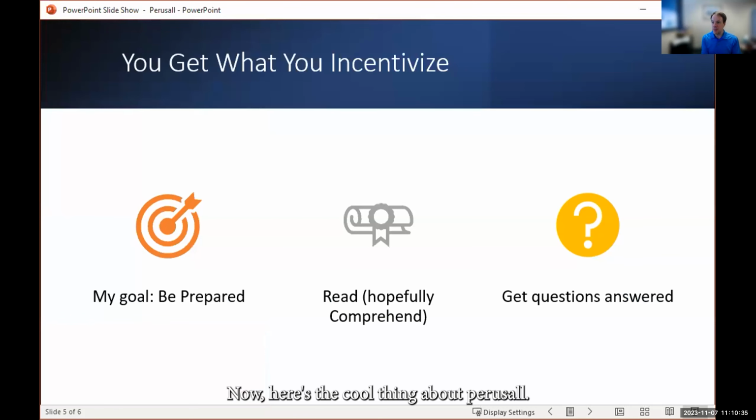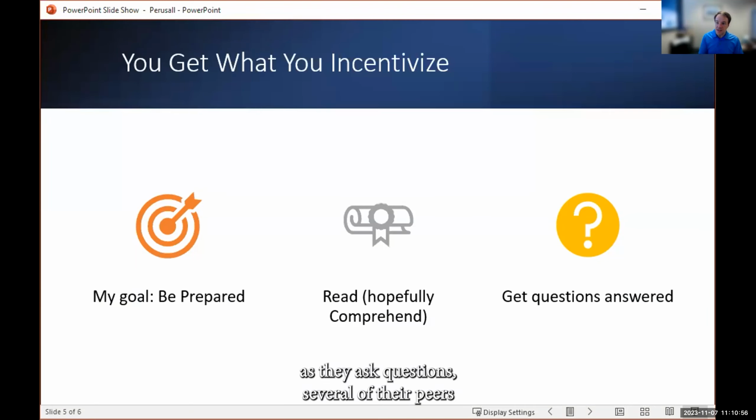Now, here's the cool thing about Perusall. When students post a comment, their discussion group also sees the comment. So you might set that to be your whole class. When I have classes of like 200 and something students, I have smaller discussion groups of 15 to 20, so that as they ask questions, several of their peers see their questions, and their peers get points for responding. So if they see a question and they know the answer, then when they respond, they get a couple of points. Well, now students are getting their questions answered quickly, and I'm in my office and have no idea the question was even asked yet, right?